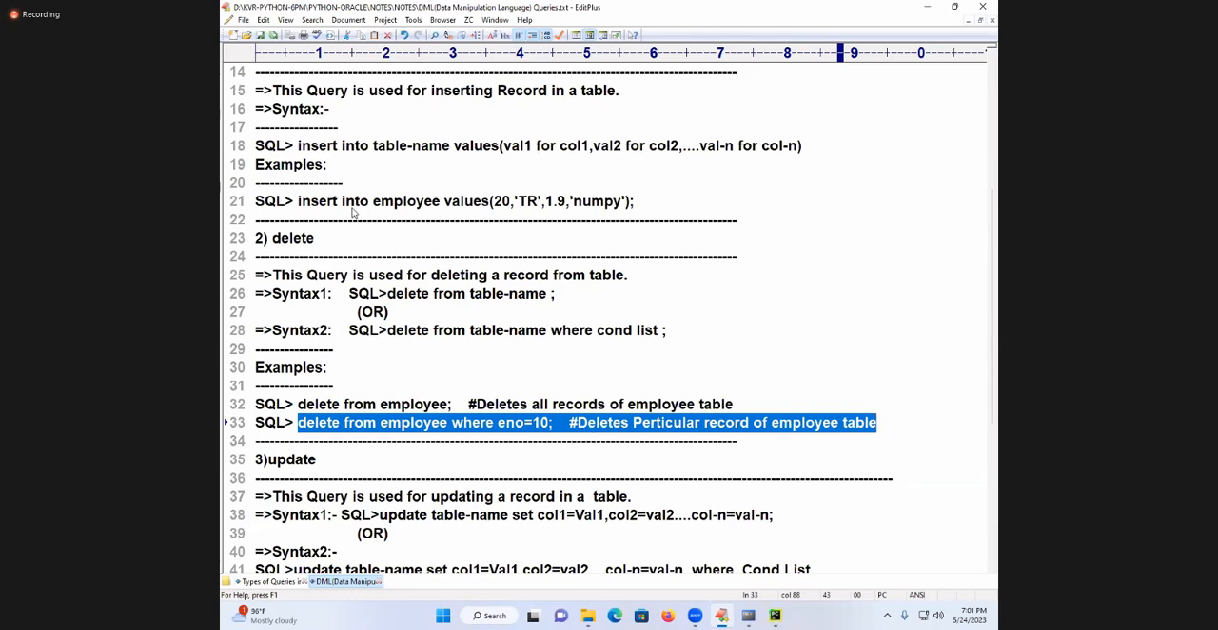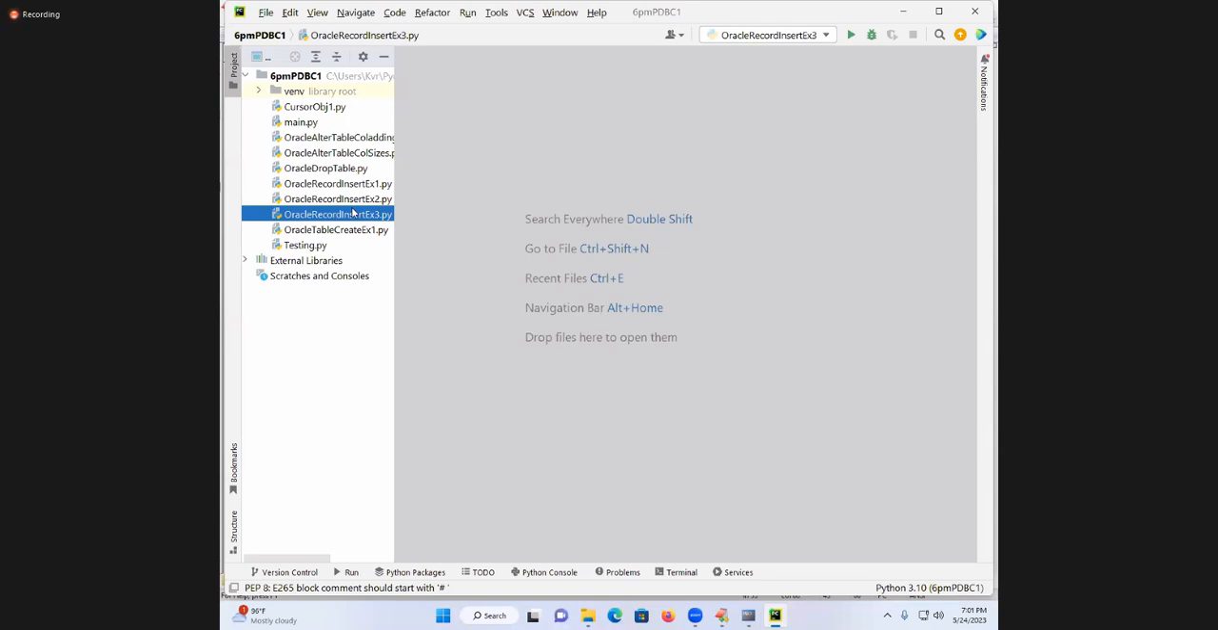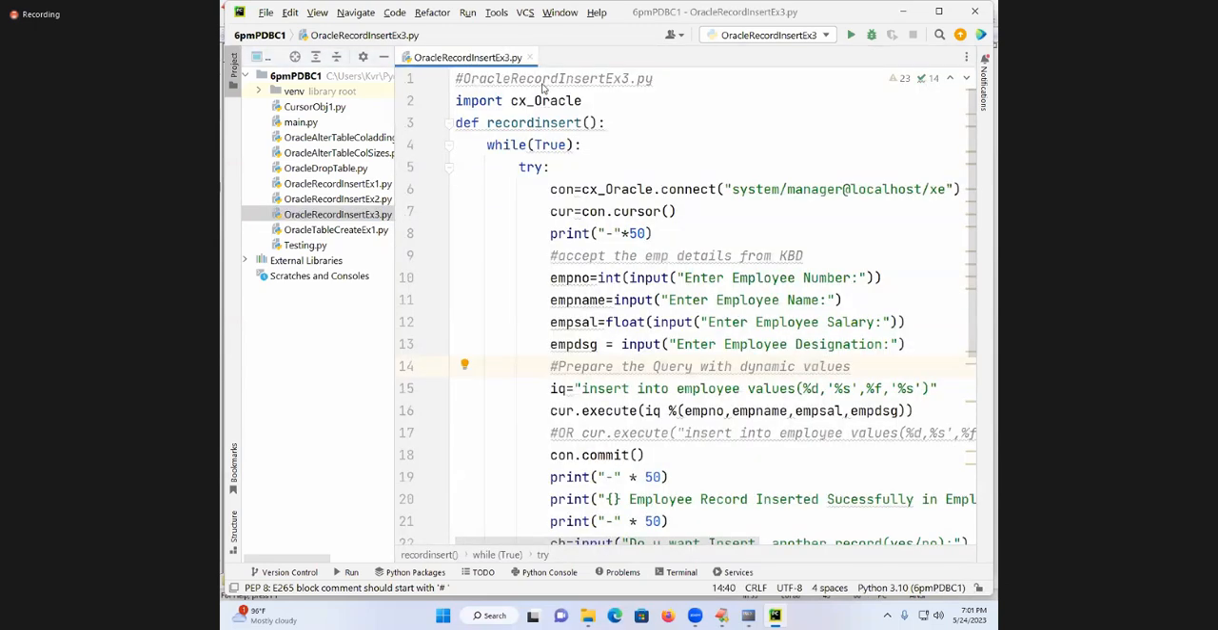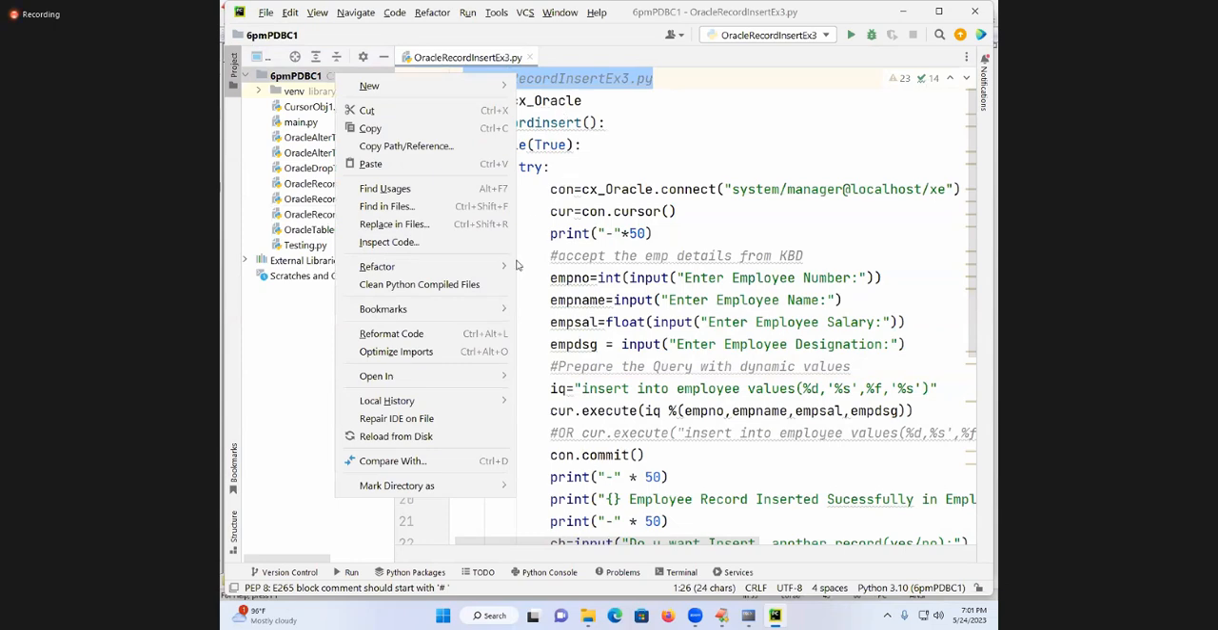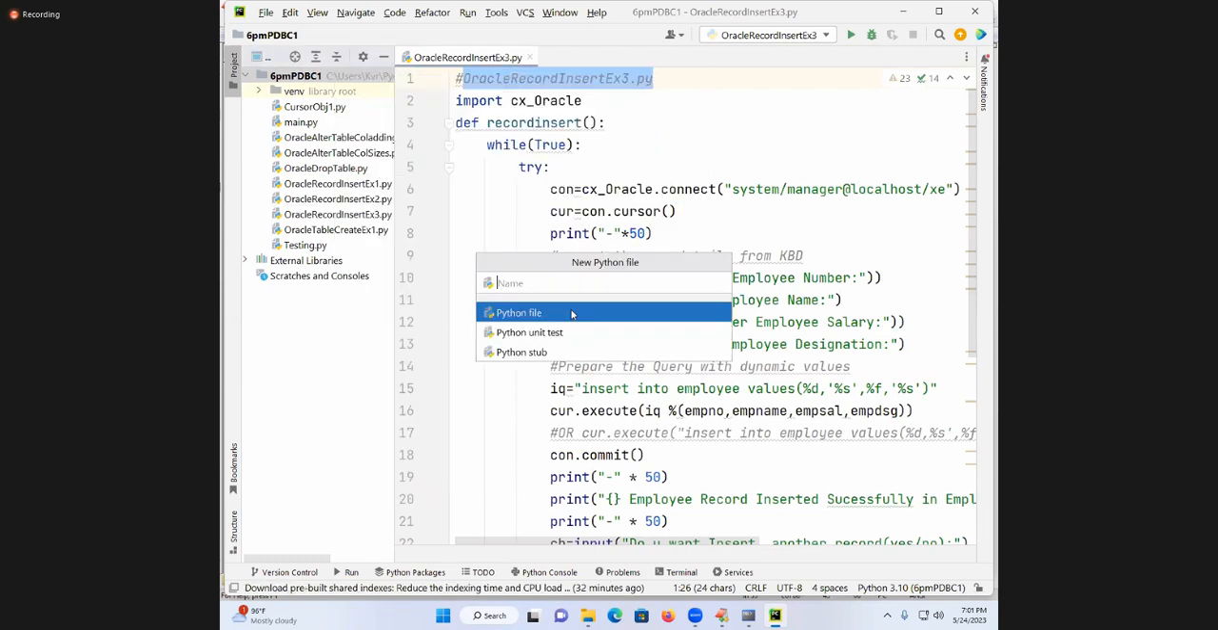So these are not part of Oracle, they are part of Python. It's an additional help for you, so you must carefully try to understand. Now I want to go for deleting the record. How do you delete the record? Now I am going to take up, see, students, the Python file: record delete example1.py.